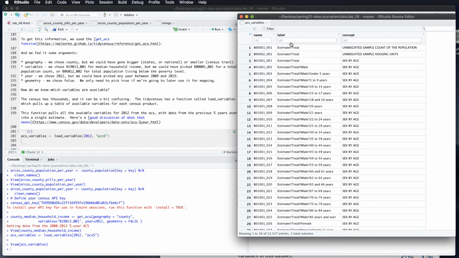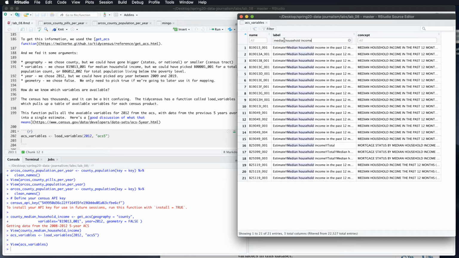So if I turn on filters here within RStudio, and I search for median household income, we've got B19013_001, an estimate of the median household income in the past 12 months in 2012 inflation adjusted dollars. Why are there lots of median household incomes on this list? Well, it may be that the information is subdivided further in some ways. So if I mouse over this, not sure what this one is exactly.